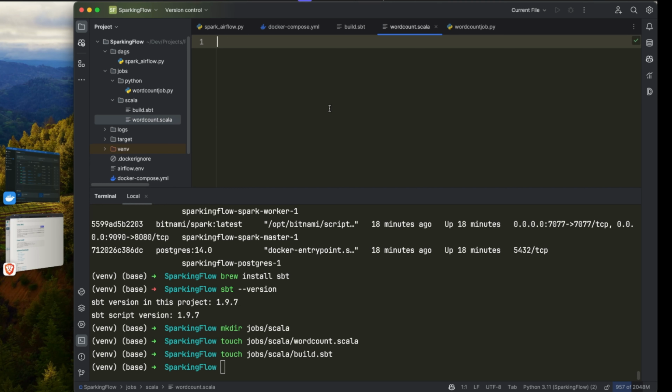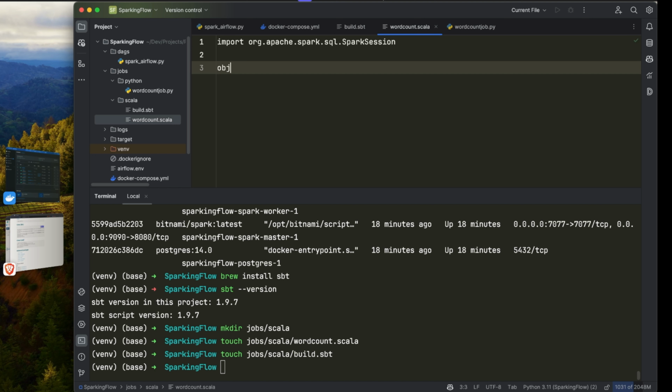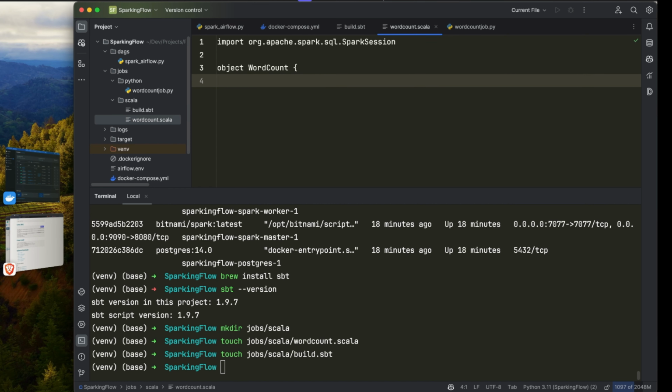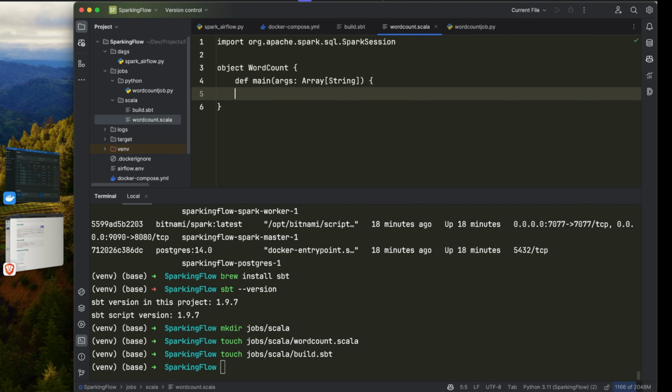I'm going to write the code in here. I'm going to say apache.spark.sql.SparkSession, rather. I'm going to have my class. Well, some people say Scala is the Java version of Python. So I'm going to say def main, the args array of string, basically just like you have a main class of Java, but you are writing the Java in Python.